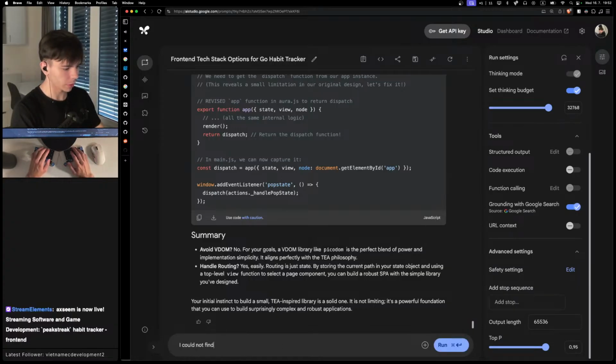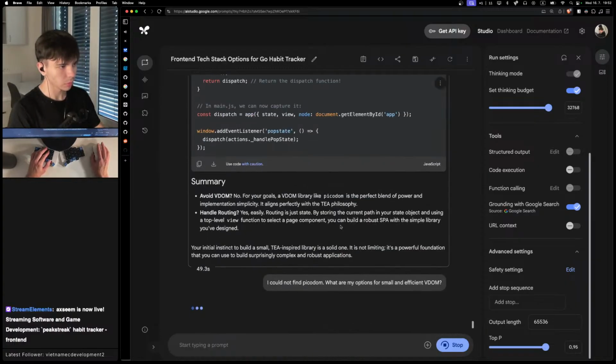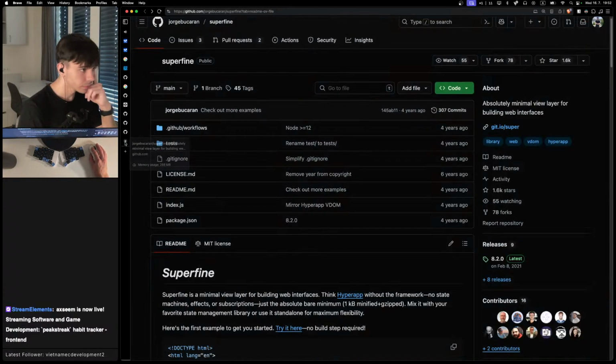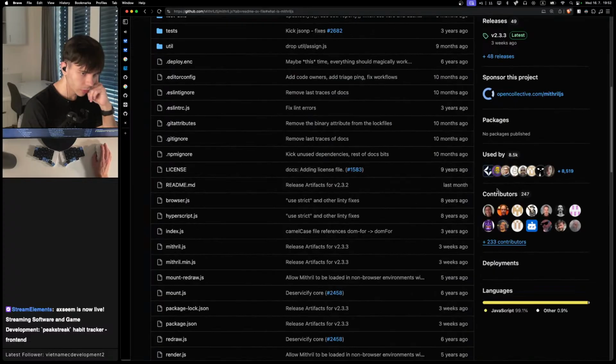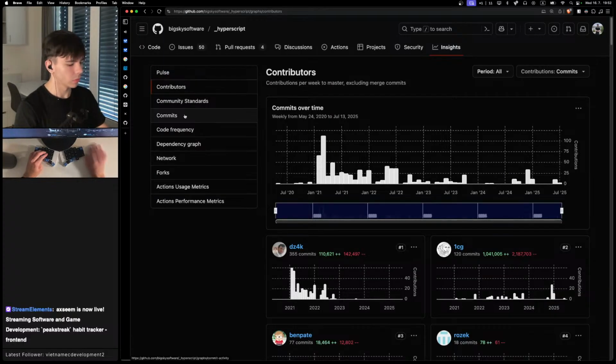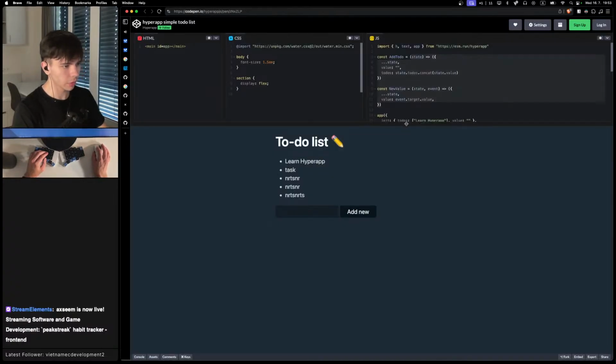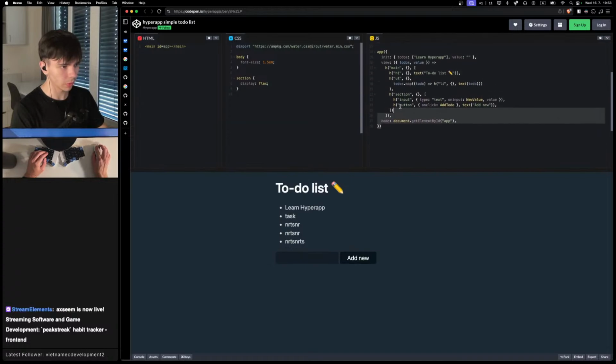I could not find Picodom. Are there... What are my options for small and efficient DOM? Actually, right now I'm thinking about just using HyperApp. Install. Hyperscript. Like, this one looks so good. It's so small.